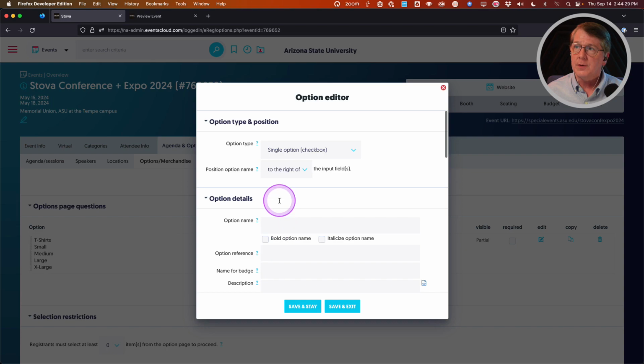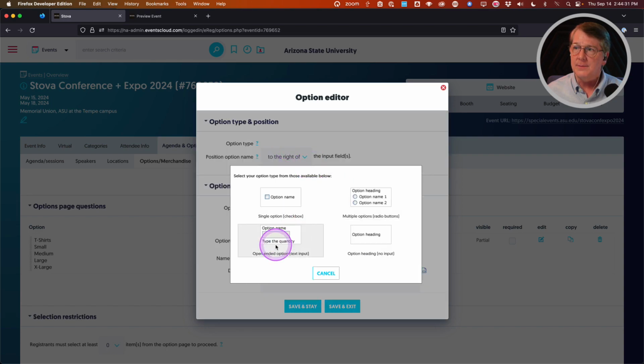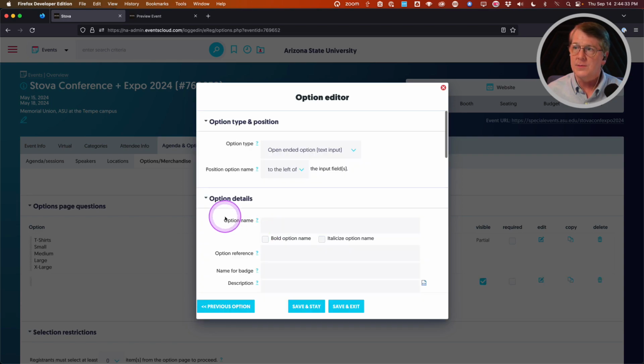Let's do another option here, but use the quantity field this time, because there are some things special about that. This will be for the Expo guide.